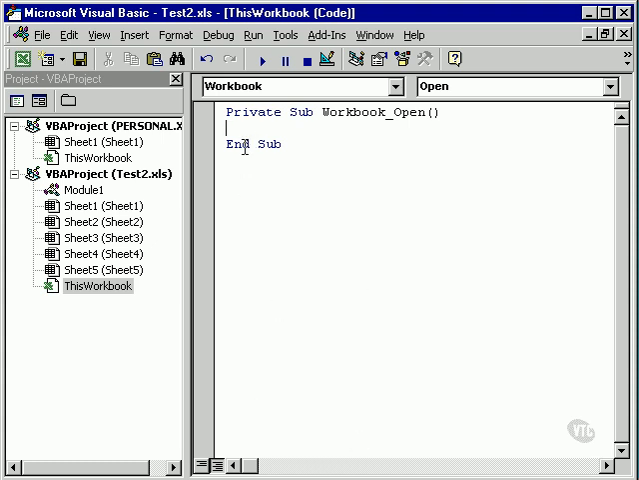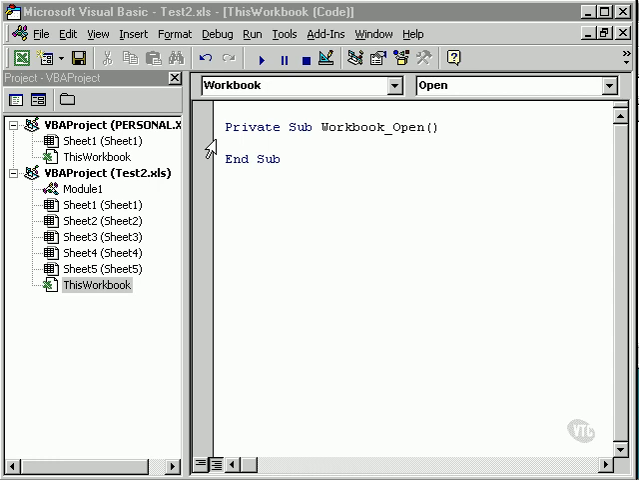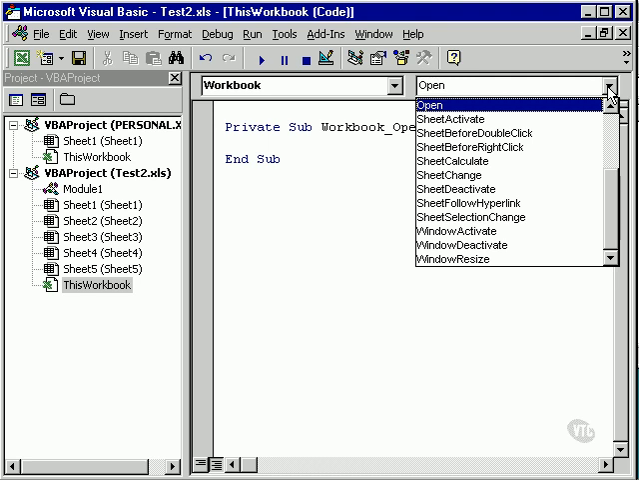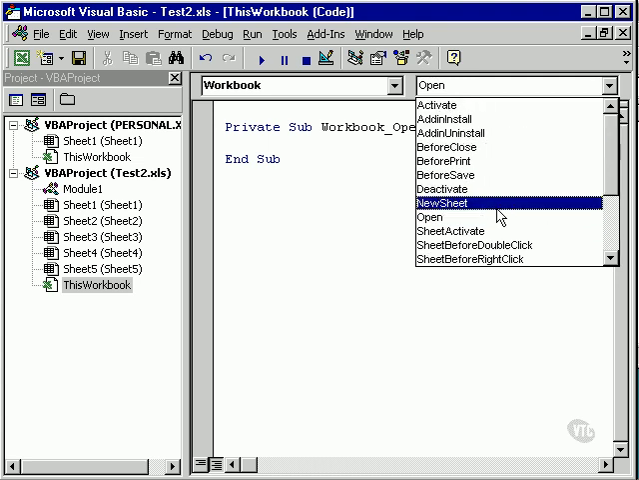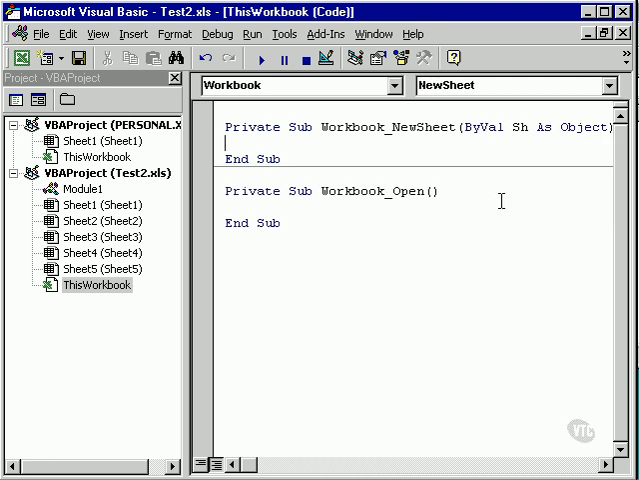Not what we particularly want at the moment. We're interested in the code executing when a new sheet is inserted. To find the relevant statements, we just move over to this drop down box here. It gives us a list of all the possible subroutines we could use for this particular workbook. Moving up the list, you'll see there's the new sheet subroutine, so we'll just put that in there. Gives us the statements for that particular property.